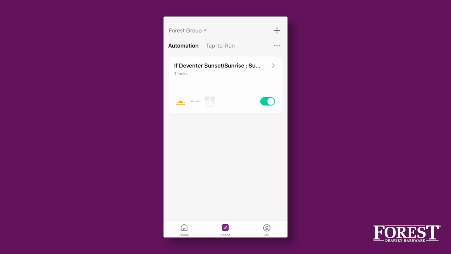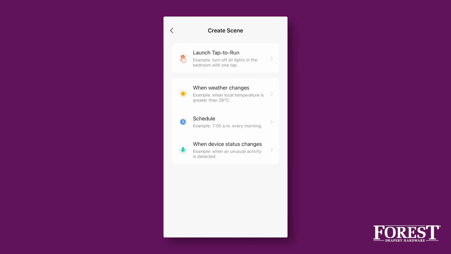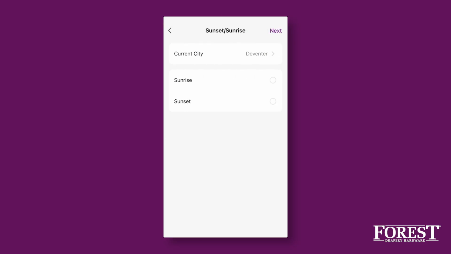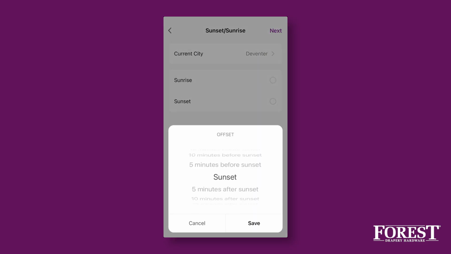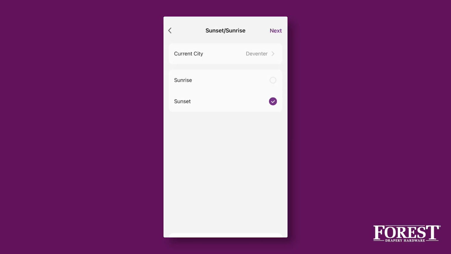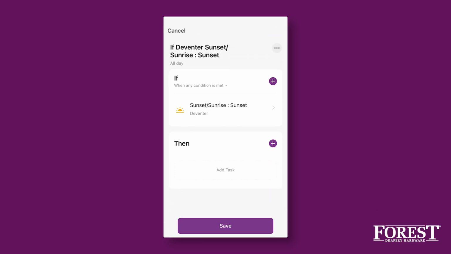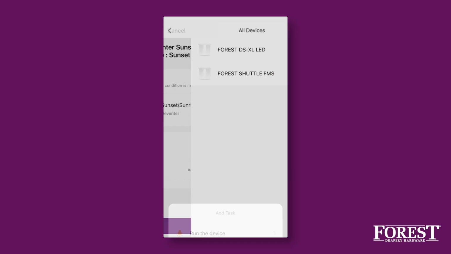To automatically close the curtains at sunset, you need to create a new action and follow the same steps. If you want to automate your curtains based on other weather conditions, it works the same way. You can automate your curtains based on temperature, humidity, weather forecast, and wind speed.